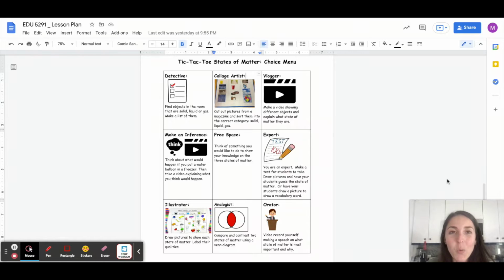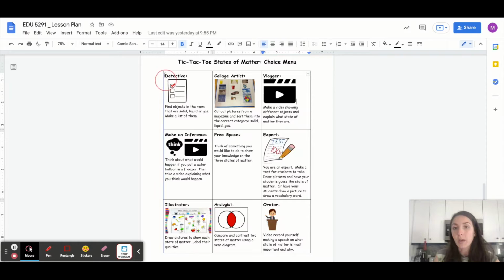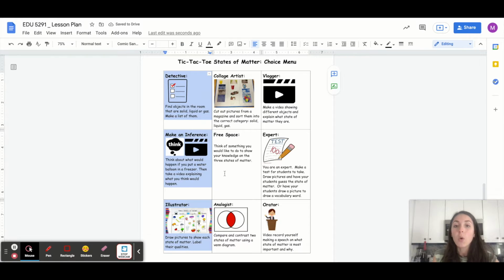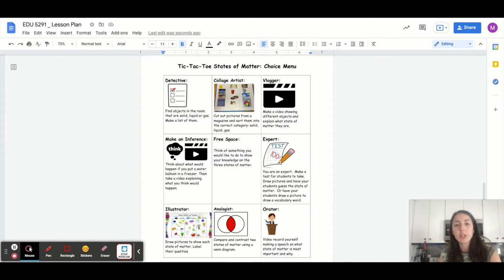Hi guys. So while our liquid is freezing, I thought I would show you your tic-tac-toe states of matter choice menu, okay? Because in a little bit, you'll be able to work on this independently. And just like we've done in the past with our choice menus, you know that you need to accomplish 3 of these tasks, okay? You can do it in a horizontal line, 3 in a row going horizontally, going vertically, like down this way, or diagonally, like this, here, and here, or the other way. We've done that before, okay? But I wanted to show you the different options.